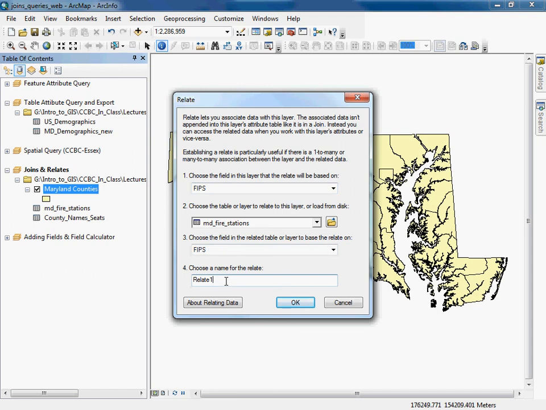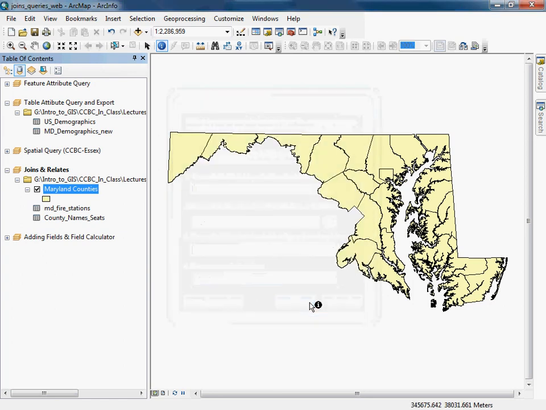You can name the relate anything you want. In this case, I'm just going to leave it as relate 1, because when I see the relate 1 later, it's actually going to add the table name of MD fire stations in there. So I'm going to say OK. And essentially the magic has occurred.